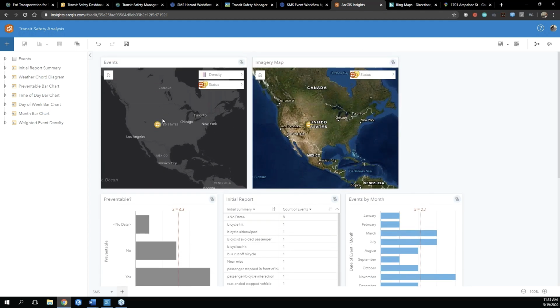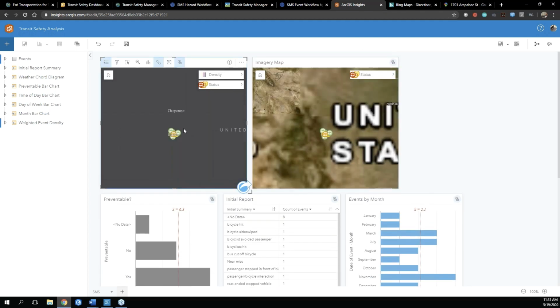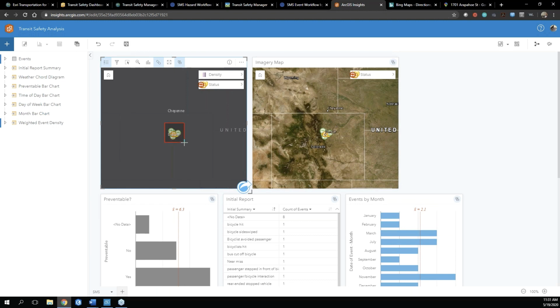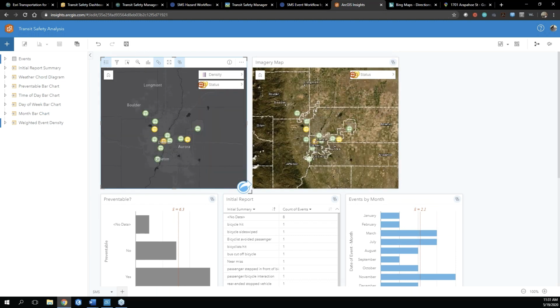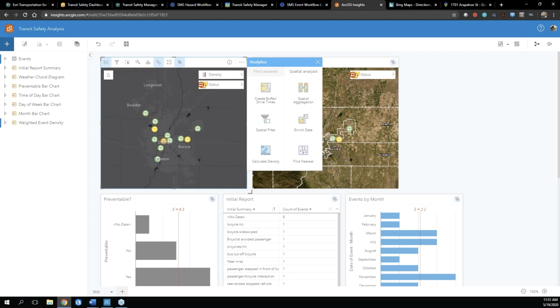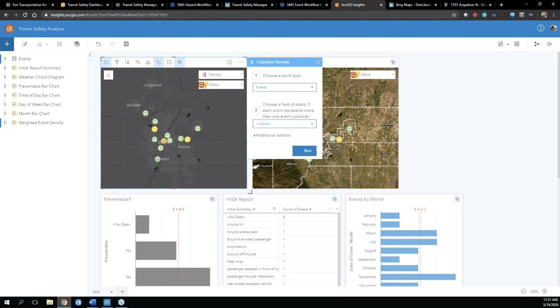There's a lot of great ways to investigate your data here. Now, another thing that we can bring into this, though, is some really advanced spatial analysis. So here I can see where those accidents are, but I have analytical tools right here at my fingertips. So for example, if I want to calculate a density and see where these accidents are clustering, I can do that.